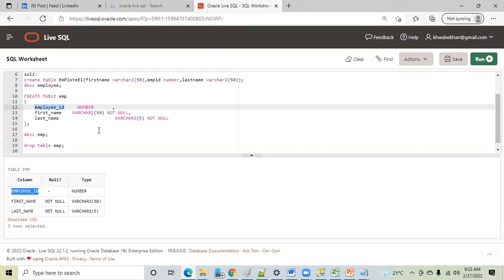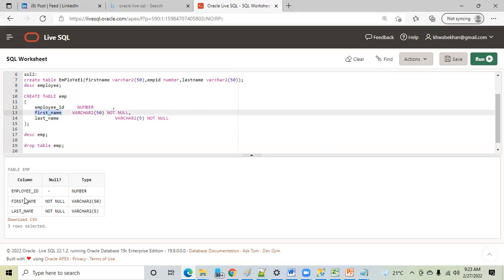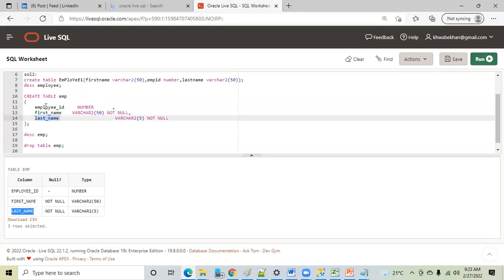Who will answer this? Is my question clear? I have written employee ID in lowercase, but here it is coming in uppercase. What does this mean? User defined names are not case sensitive. Very good. They are not case sensitive. First name column is present here. Last name column is also present here. This is fine. We have inserted 3 columns and 3 columns are visible. Please check the data type. Is it correct? Data type is also correct.